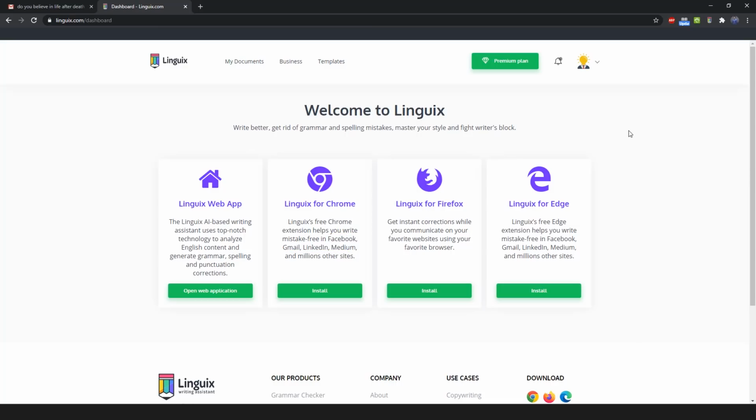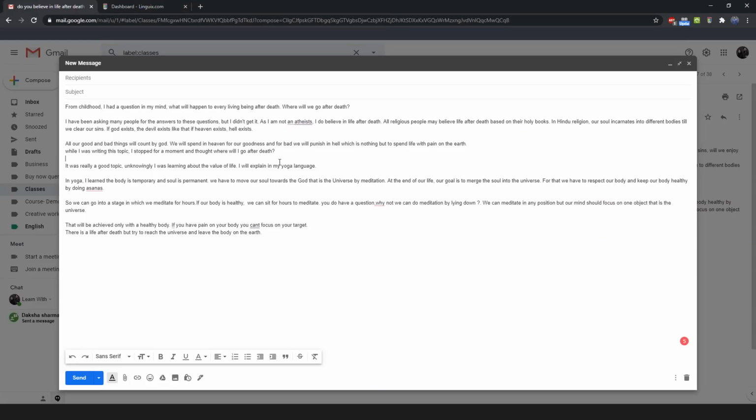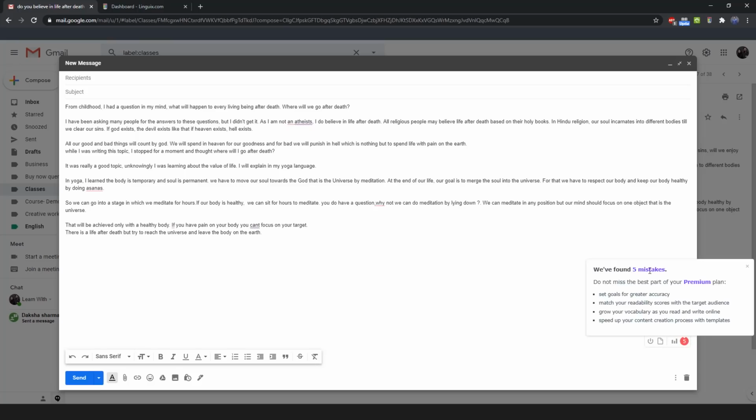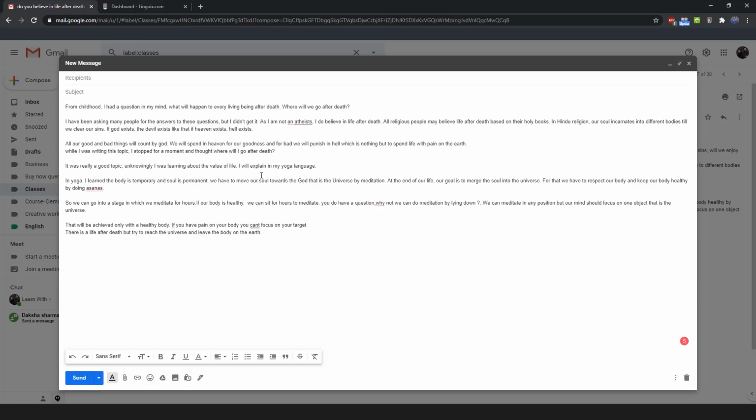I've already applied for the plan and you can see Linguix as a part of my extensions on Chrome. So whatever I do on Chrome, this tool will help me get my writing free from all the errors. So I'll show you if I'm writing an email. This is something which I've already copy pasted from a previous task, and in the corner while I was writing I got these 5 mistakes or 5 errors that it can help me to sort out.